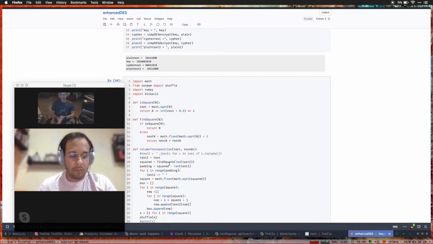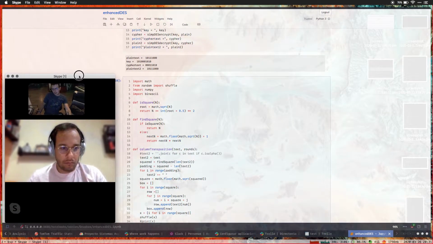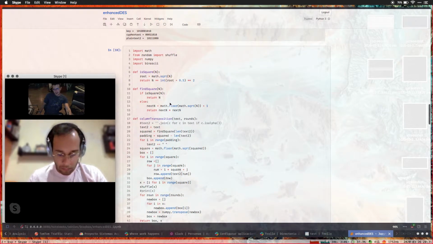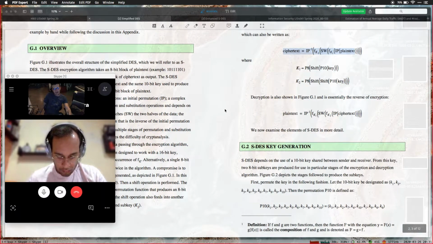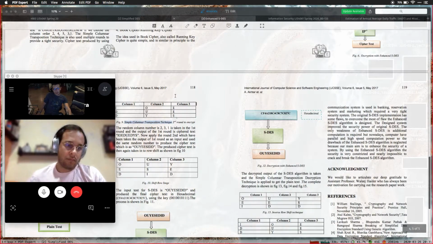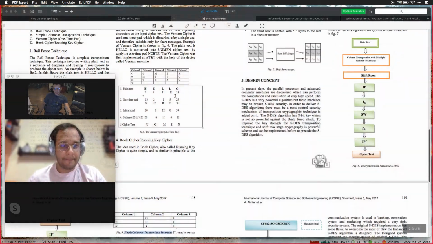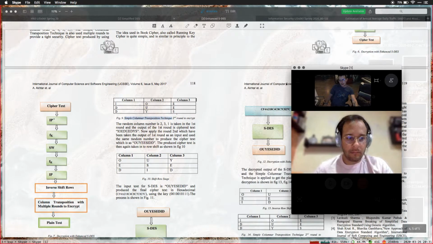And then for the next part, which is what makes the enhanced DES different from the simplified DES, we basically have this before everything in the encryption process, and we have that after everything in the decryption process.